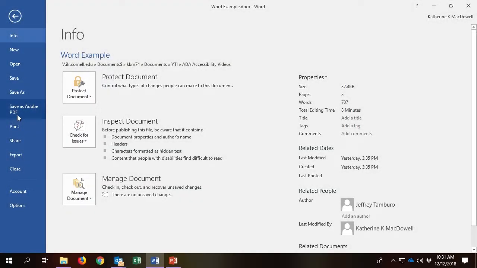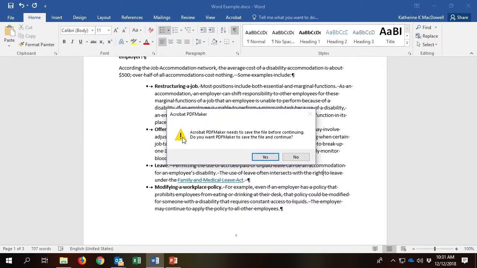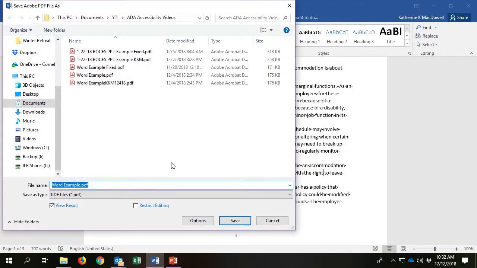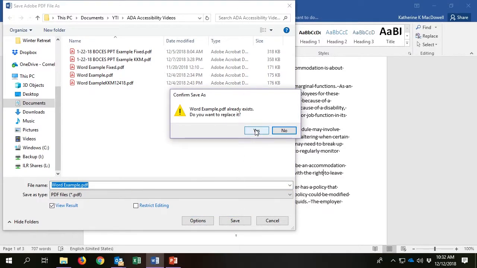Welcome to part 2 of how to create an accessible Word doc. In this lesson, the Yankton Institute's Kate McDowell takes us through how to create an accessible PDF from the Accessibilized Word doc.